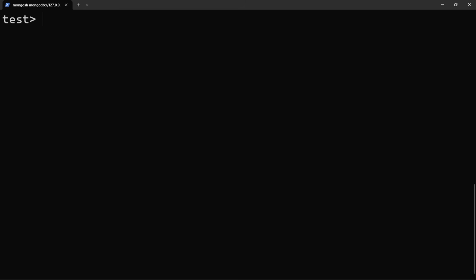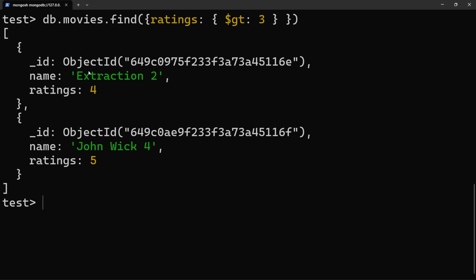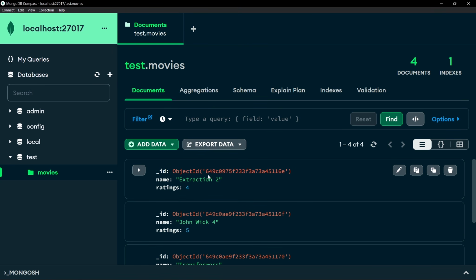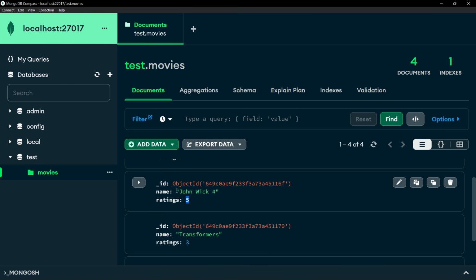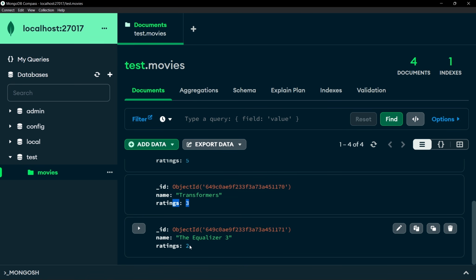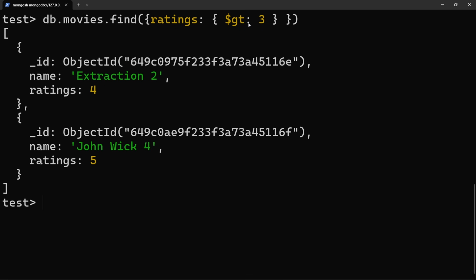You can also provide greater than 5 if you want to. So instead of LT, you can provide GT, and GT stands for greater than, so greater than 2 maybe, or greater than 3 maybe, and I'm going to hit enter and it will now give us Extraction 2 and John Wick 4 right here. This Extraction 2 has this rating of 4 and John Wick has the rating of 5. This one has 3 and this one has 2, so it will not give us that. Okay, so this is how we can provide the greater than and less than operators.